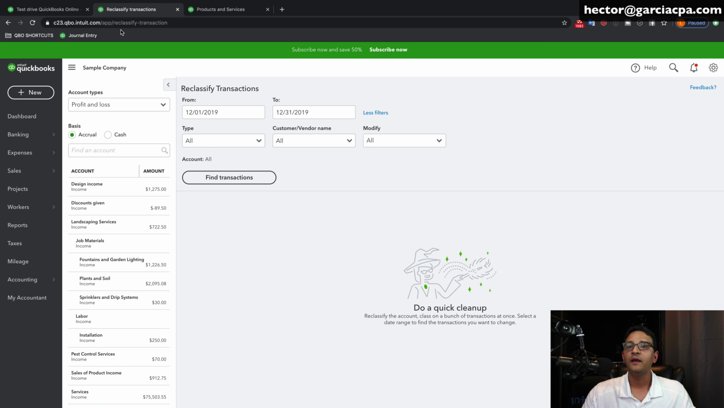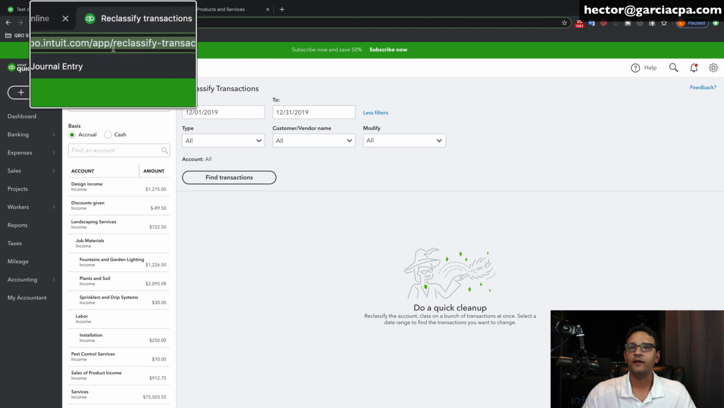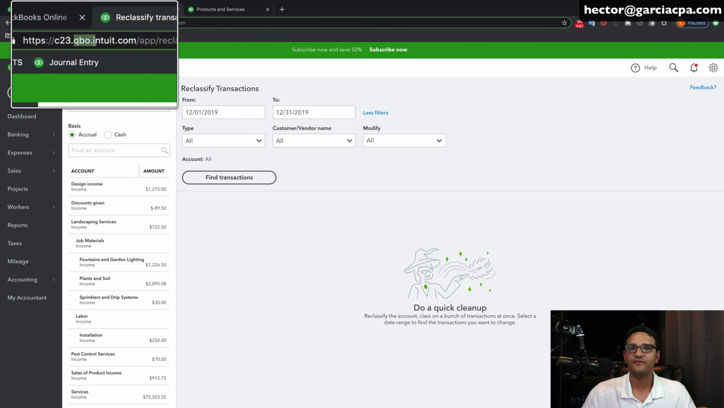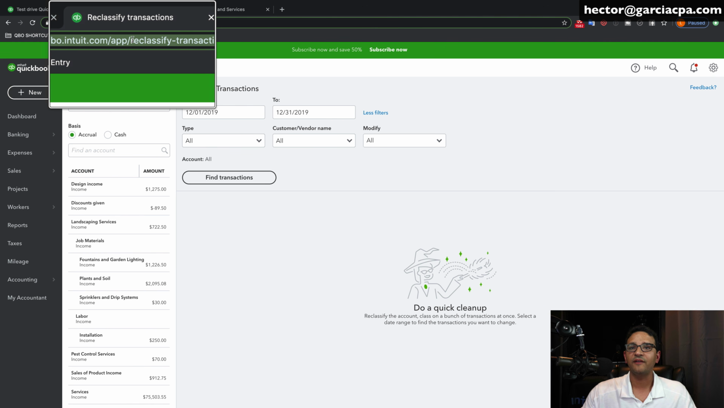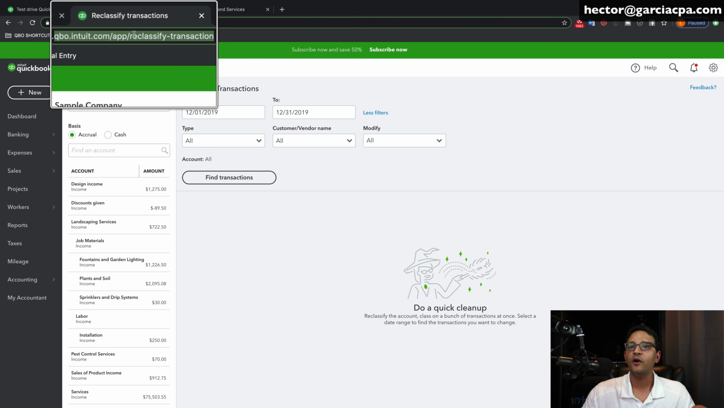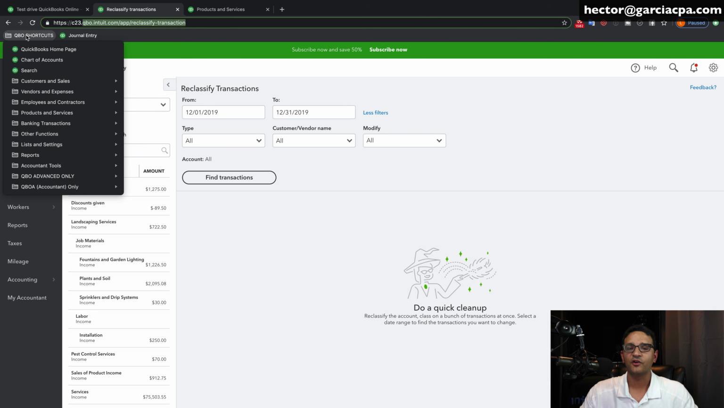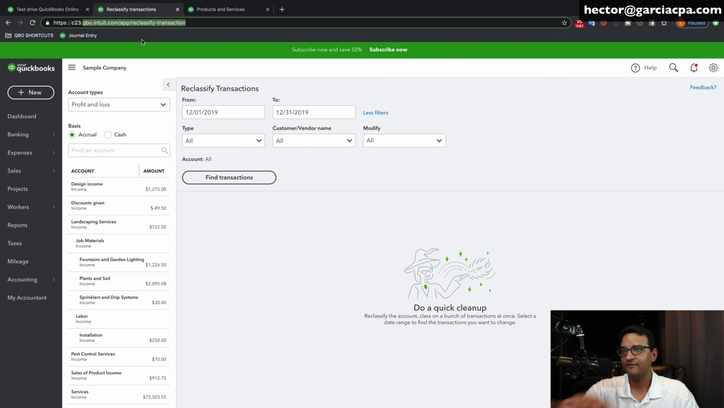That's going to take me into this hidden place called Reclassify Transaction. Now, if you want to know the URL, check out the URL up here. It's right here. So let me select the stuff that you would need to type: qbo.intuit.com/app/reclassify-transaction. If you actually type that in the URL after you're logged in, it will take you into this hidden menu. Now, if you have my bookmarks, you can just go straight to the bookmarks and save yourself the time that it takes to type that in.